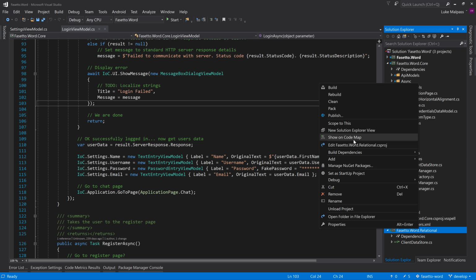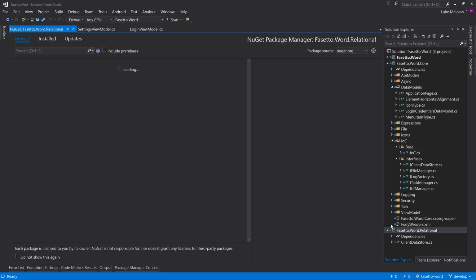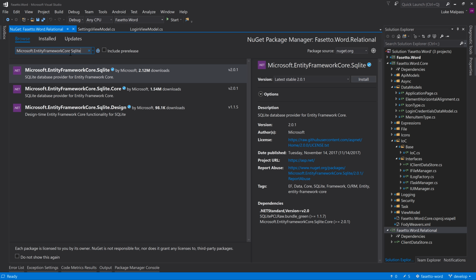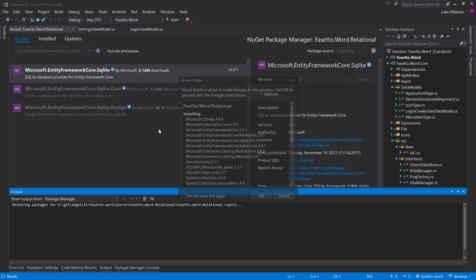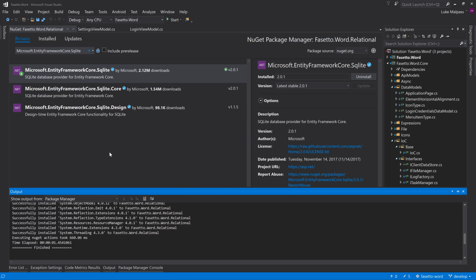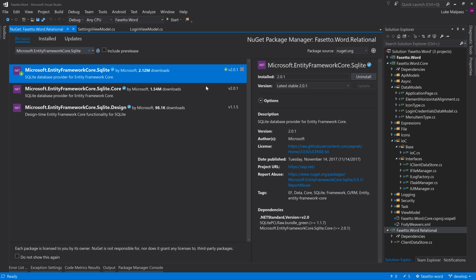So we have the relational project. In here, we need to have the Microsoft.EntityFrameworkCore.Sqlite package, and you want to install this package here. Install that. Okay. Accept.